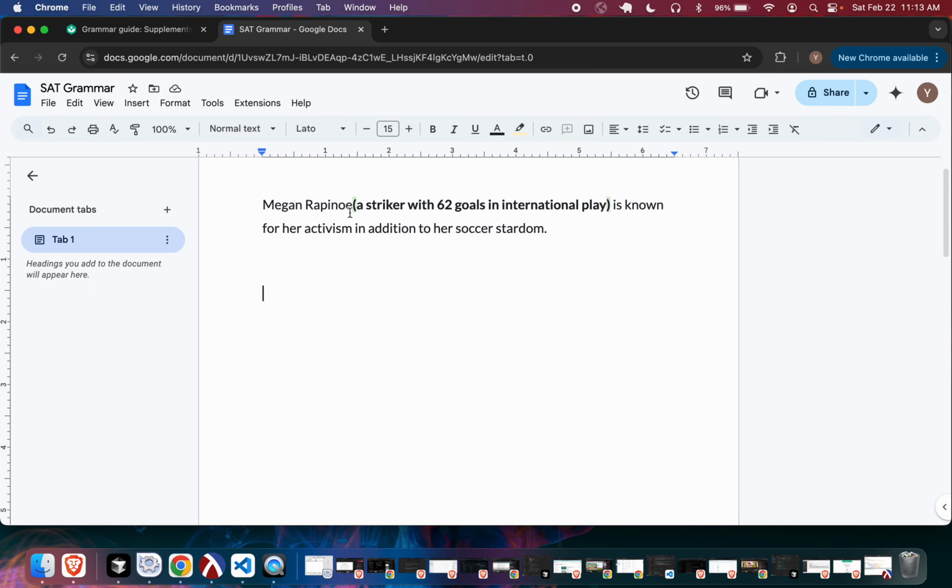If we use a parenthesis on one side, we have to use a parenthesis on the other side. You can't replace this with a comma. If you use a comma on one side, you can't use a dash on the other side, right? So we can't say something like this, right? Because we have a comma and dash. We need to have both commas or both dashes or both parentheses. We can't mix and match them.